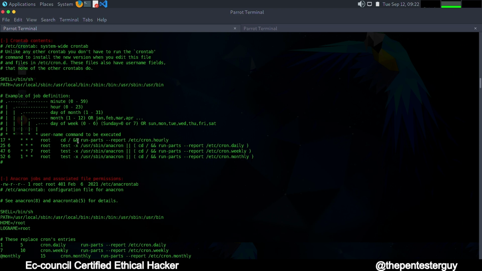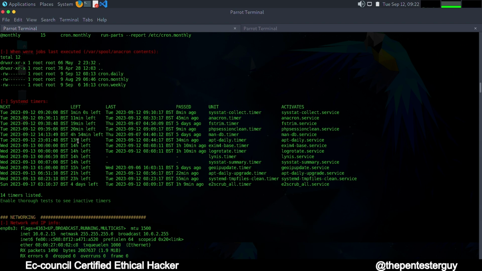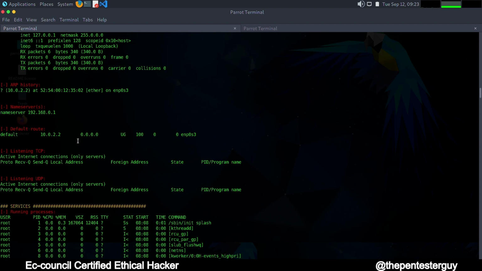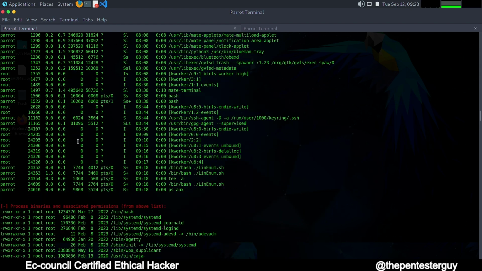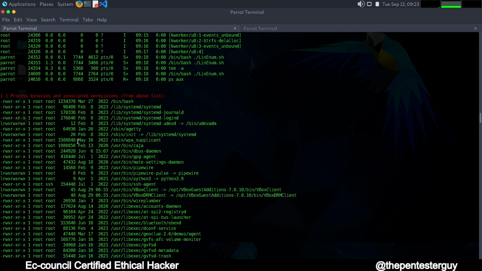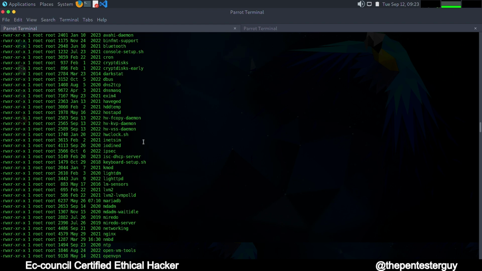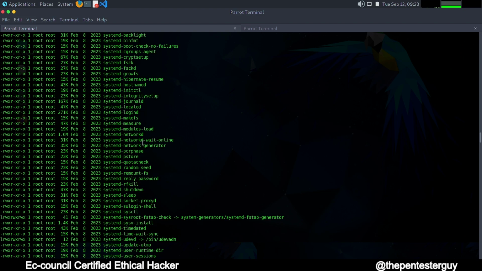Then crontab contents, great. System timer, network and IP info, fine. Running processes, we get process binaries and associated permissions with those binaries. Okay, do we have something that is very important?